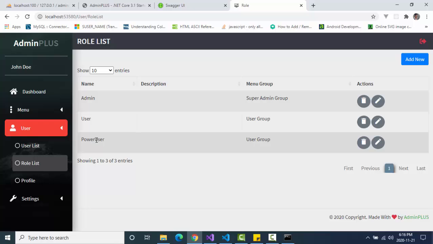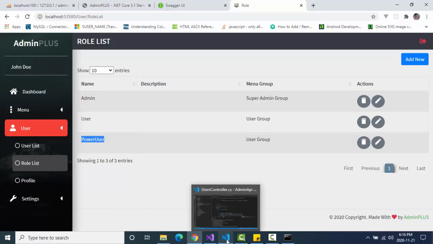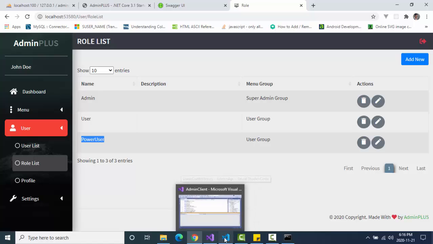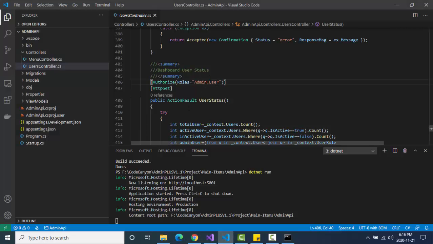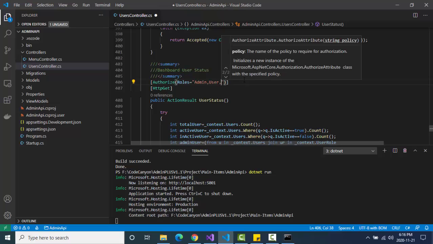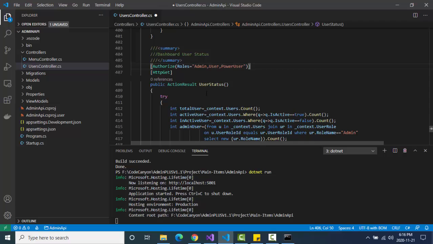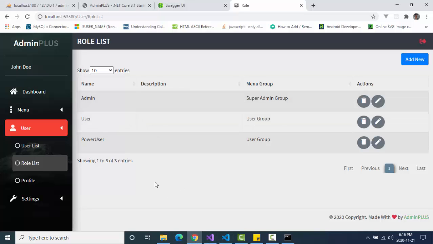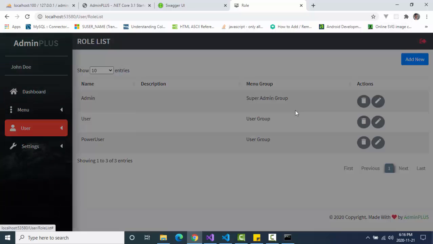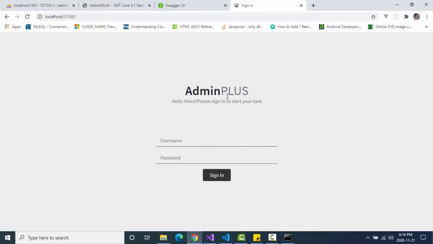If you would like to use this role for authorization, then go to your admin project and add it here. So the power user role is now authorized for this particular method. So this is basically what I wanted to show here. And thank you for watching.